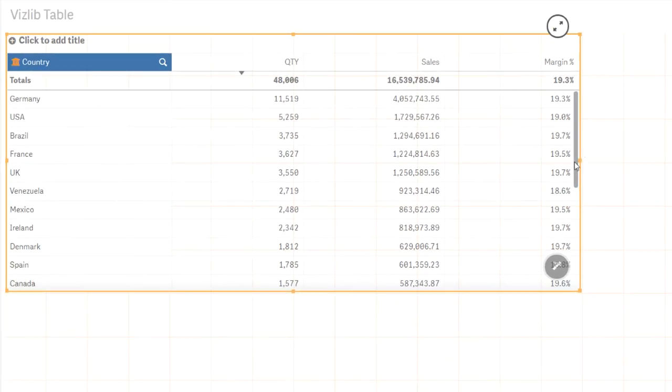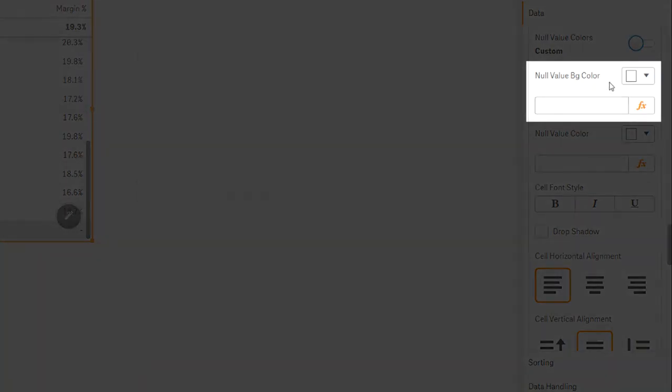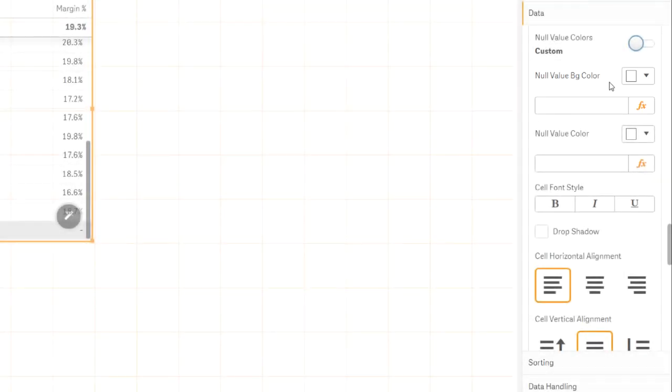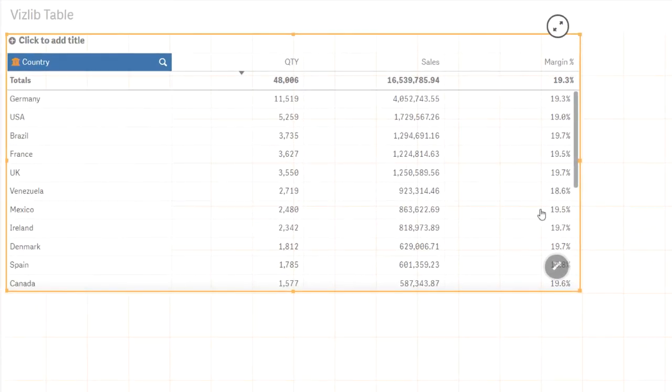At the bottom of the table, there are null values, and Qlik Sense displays them with a gray background and a dash. But now you can change this. Null value BG color, where BG is the abbreviation for background, defines the background color for null values. If I change this to red, null values are highlighted in red.